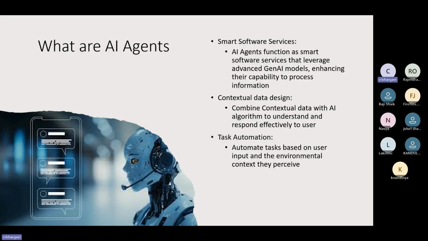So let's get started. As we all know, AI agents are blooming around the globe, and without them we would not be able to proceed further; we are dependent on them. So, what are AI agents? Maybe a quick intro, and then I will go on to the next part.